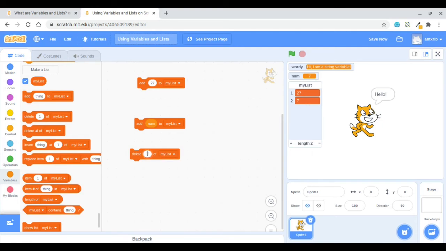What this block actually does is you type in the position of the item that you want to delete. So the position of item 7 is 2. Right here, it has a 2. We want to delete the item of my list that's at position 2. Okay, so that's what that means. We click this, and now 7 is no more.